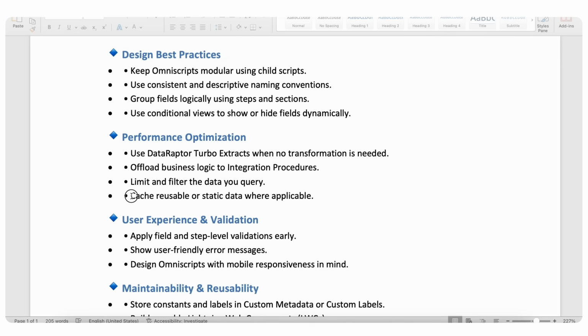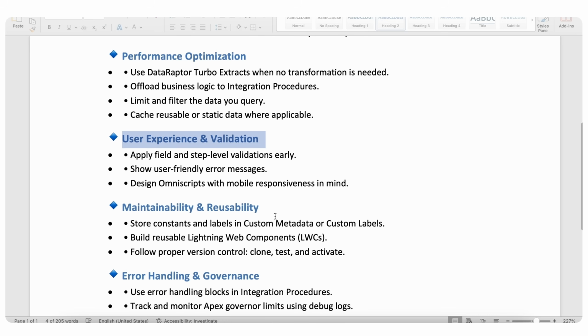So next point is cache reusable or static data where applicable. Use caching in DataRaptors and IP for static data like picklist or country list. If we know that there is static data coming from our backend, or from Salesforce, that is not going to change too frequently, we can use the cache option in the OmniScript or the IP and the DataRaptor as well. So now let's jump to the user experience and validation.